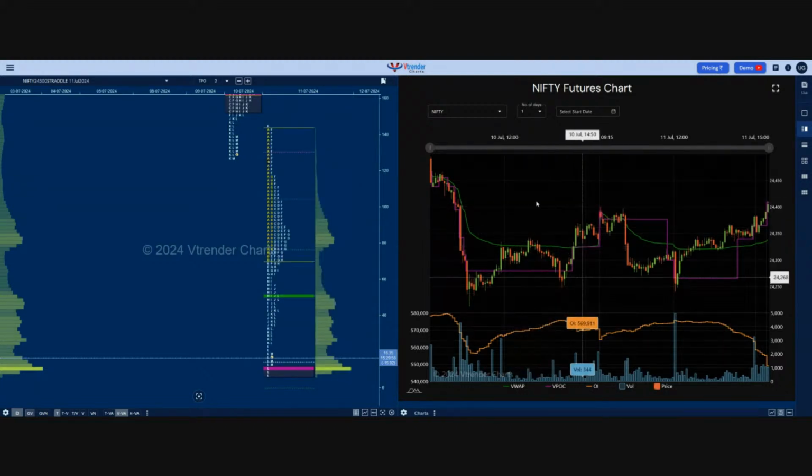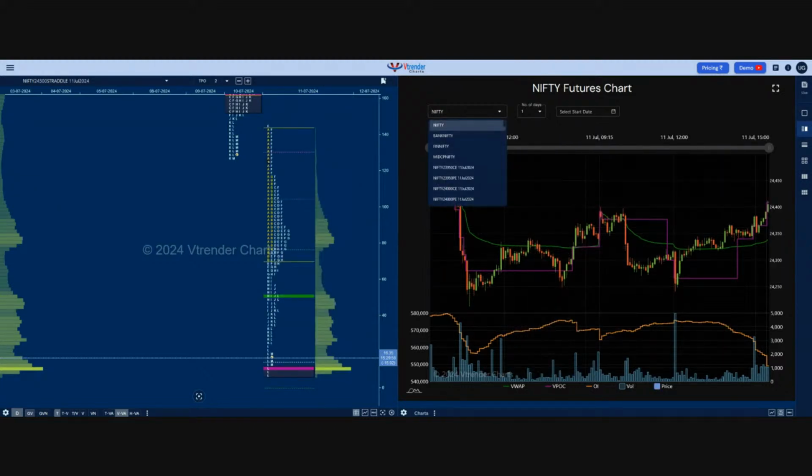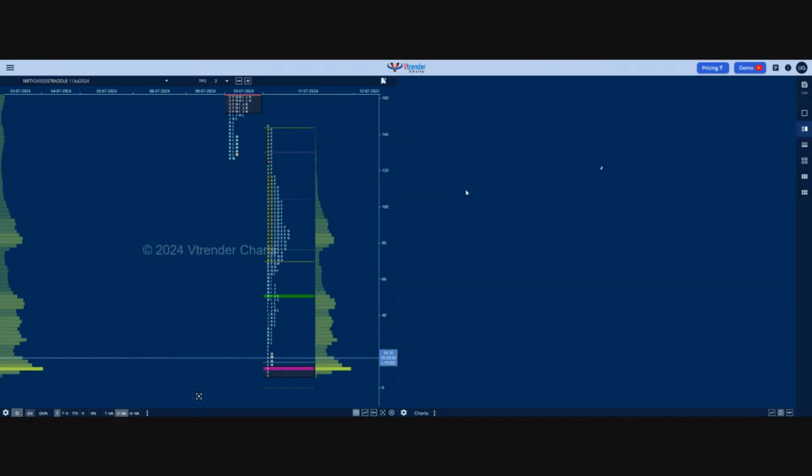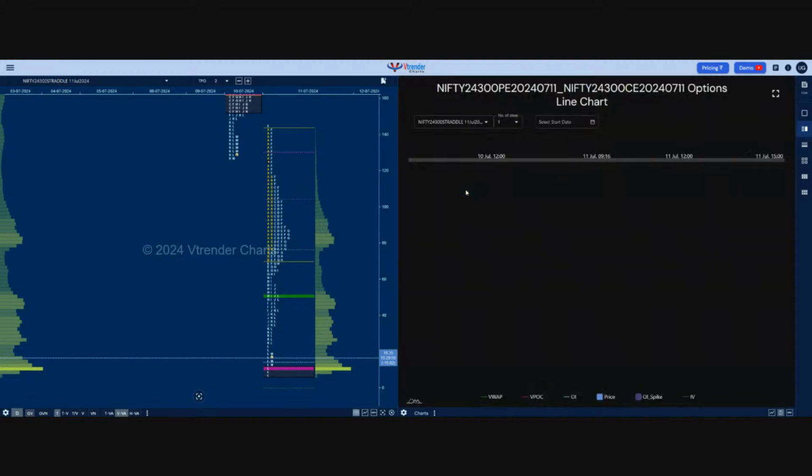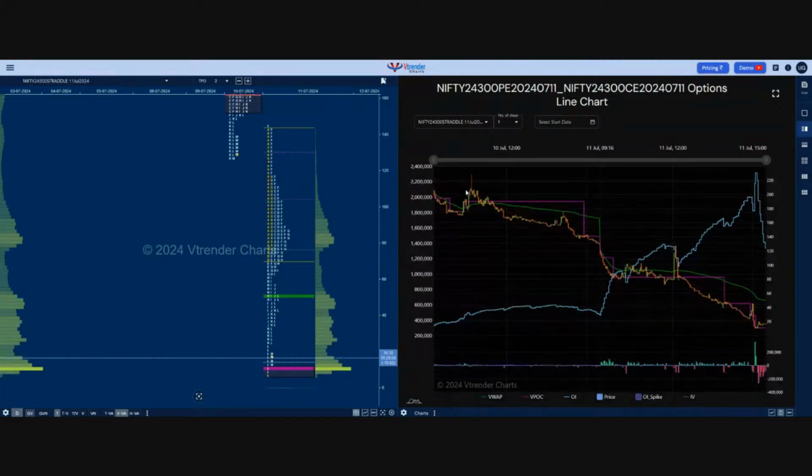And this line chart will show us how the open interest is increasing and if the straddle is trending lower or not.